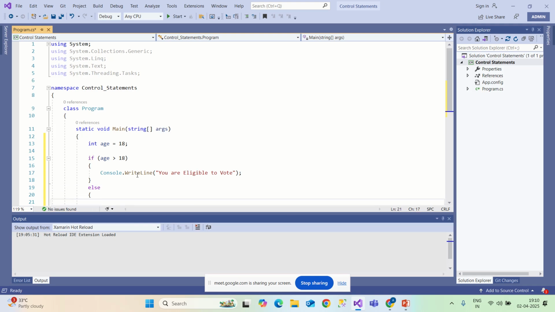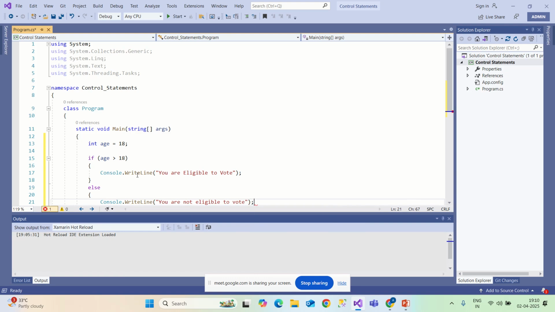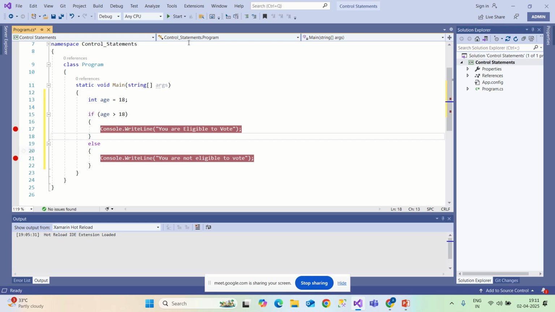Else, Console dot WriteLine, you are not eligible to vote. So here we'll give a breakpoint. A breakpoint helps us to see the output, and if you want to read the code, it helps the code to break here, and we can see what is happening in our code.